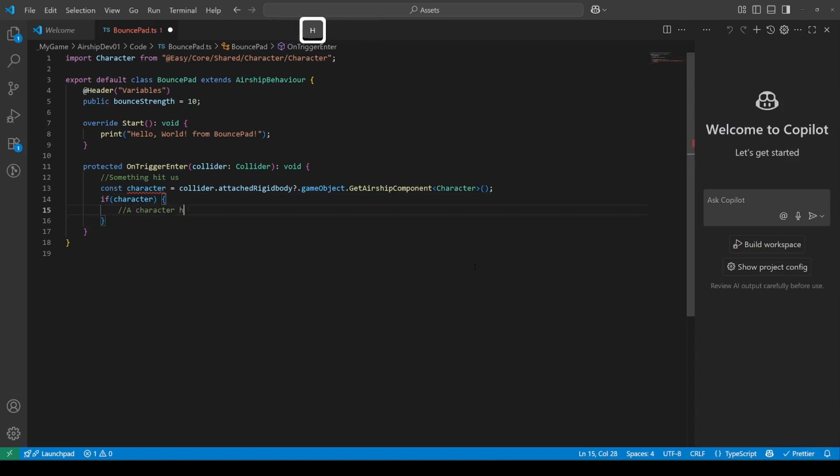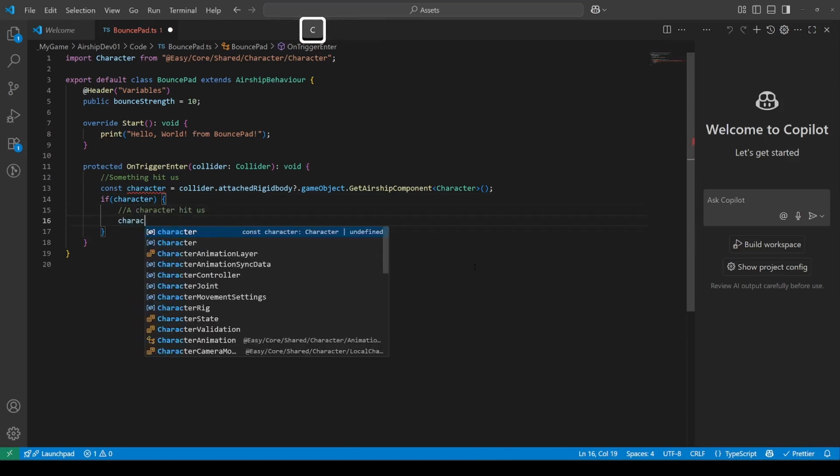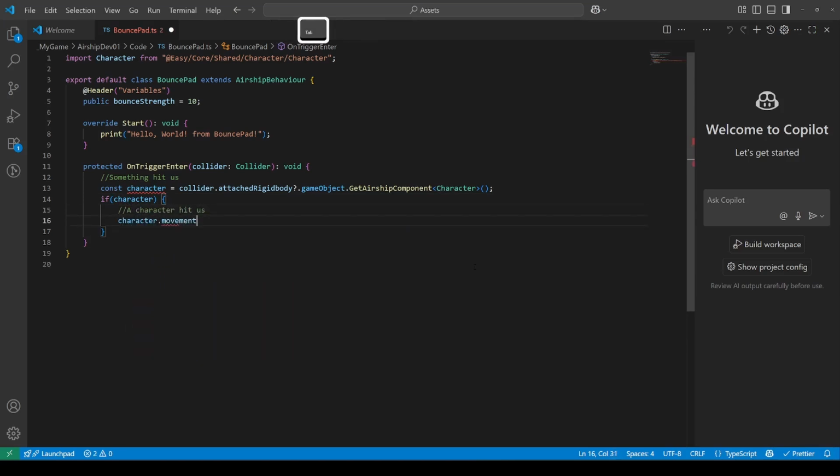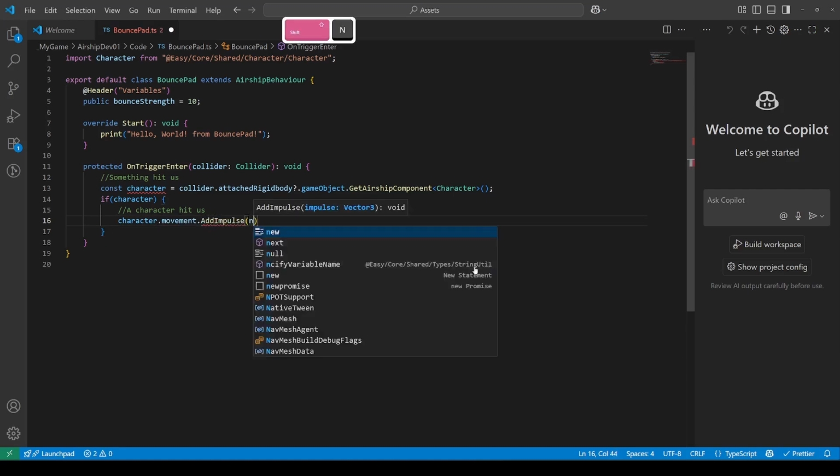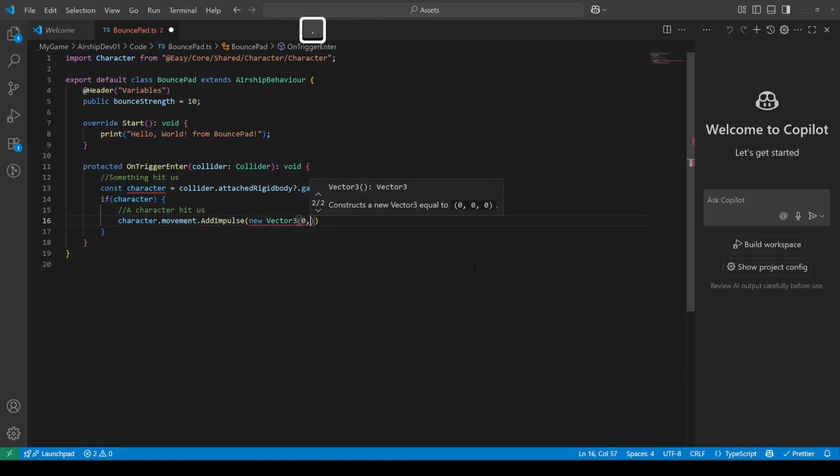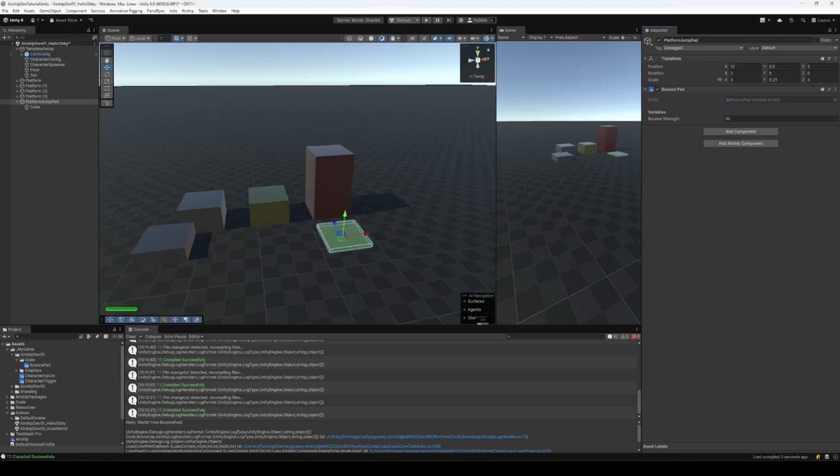Character.movement, which is Airship's default movement system. AddImpulse, meaning we want to add a force to this movement. New vector. A vector just defines a direction. In this case, we're going to send them straight up, which is the y component in Unity. So if we add our strength variable to the y component, then whenever the character collides with this box, it will fly up.